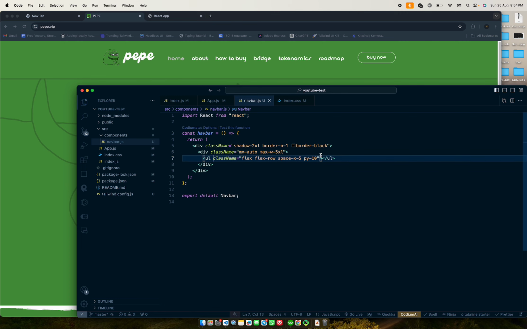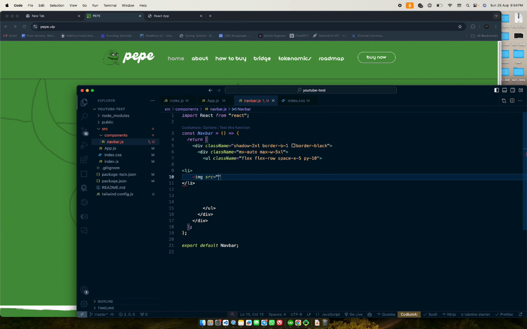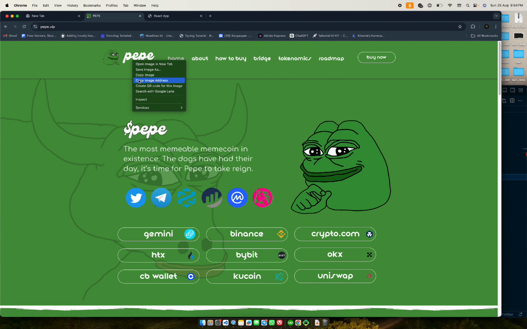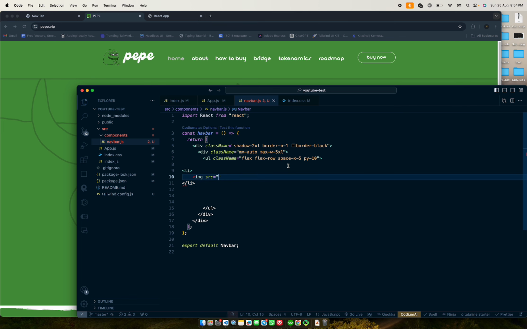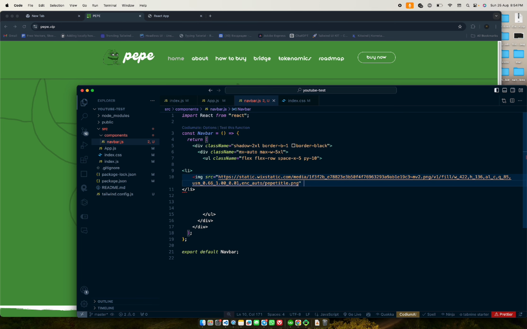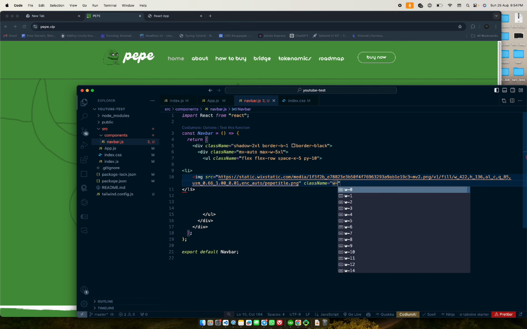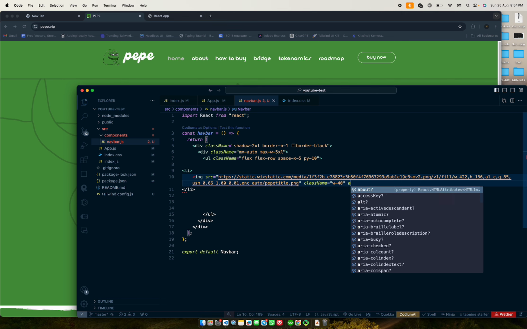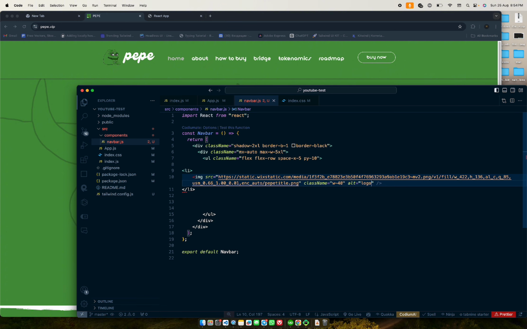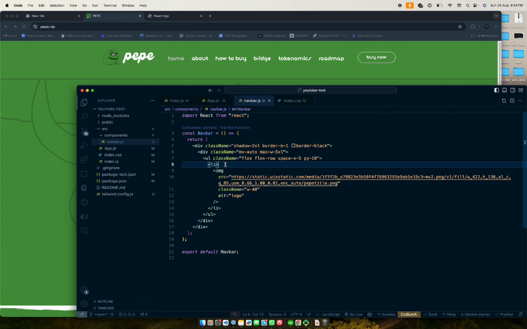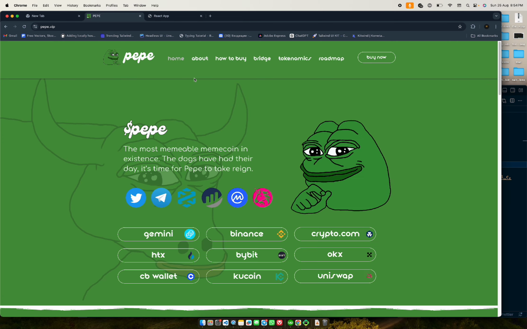I'm going to save this to make it more organized. And the first list item is going to be this logo, right? So we're going to say li, and we're going to say image source. We're going to come here, copy the image address of this and place it here. We're going to say className, the width should be 40. Okay, so let's see how this looks. All right, so you can see that's looking perfect. Okay, perfect. Now we have these other things to do.